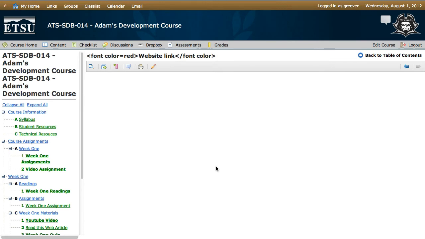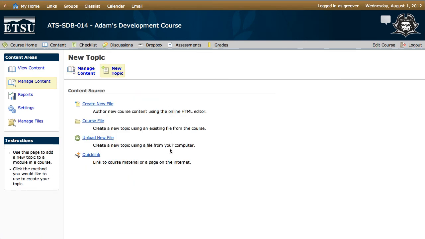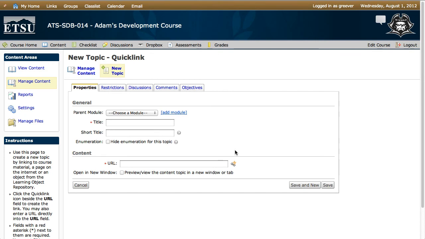But these quick links can be used for other things as well. I'm going to return back to my Manage Content screen, and let's talk about another neat way that this can be used. If I go to New Topic, and then choose the Quick Link option, using the quick link, I can also build links to other areas within my D2L course.